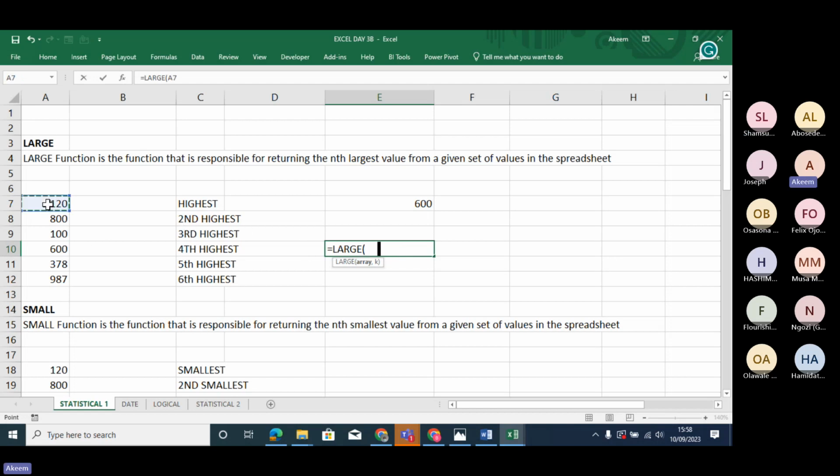My array, I select my array, comma, and I put 4. Close the bracket, enter. 378. So when you have a list, a 1000 list, and you want to know a particular number there, just pick the range and do it like that. That's all. So now that is that.